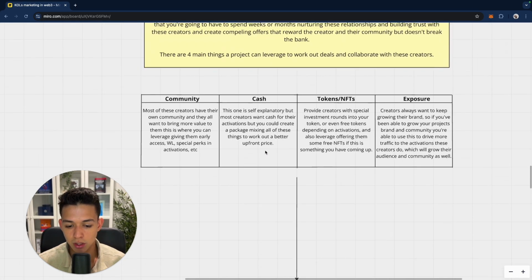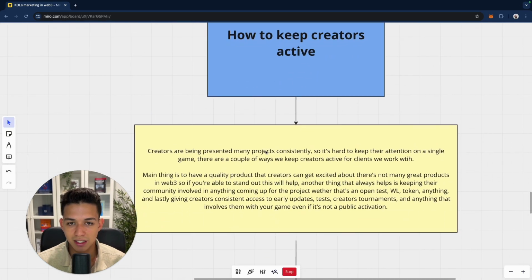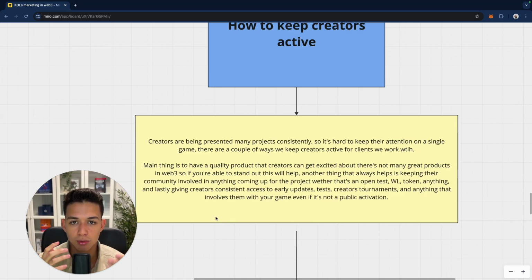Now, how do you keep these creators active, right? This is where a lot of the issues come in, right? Creators are being presented many projects consistently, so it's hard to keep their attention on a single game or project at the same time. So there's a couple ways that we keep creators active for the clients that we do work with.